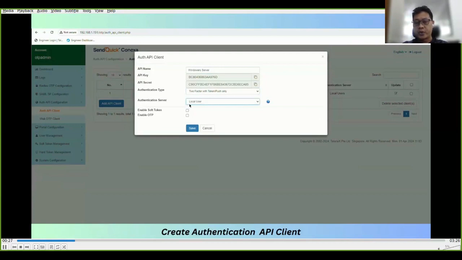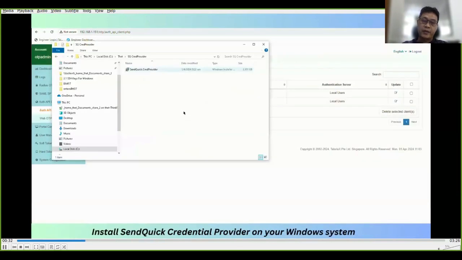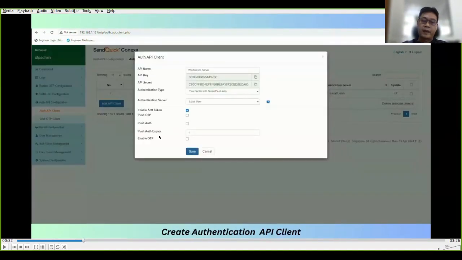Also you can use the AD server. If they have an AD server, you can point to the AD server for your authentication server. In this demo, I will select the soft token only. Sorry, I'll go back to the first one. Also here you can use the push OTP, push authentication, and SMS OTP. You can use those here. Okay, those are the options.